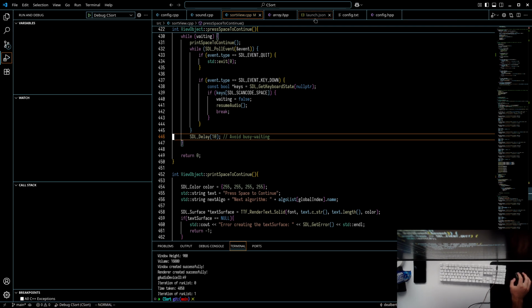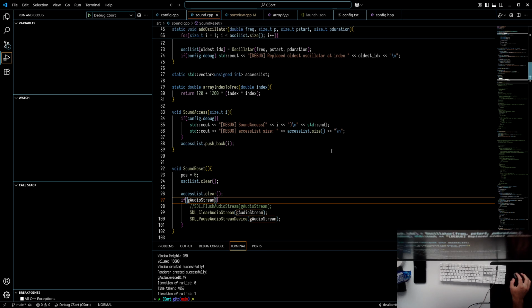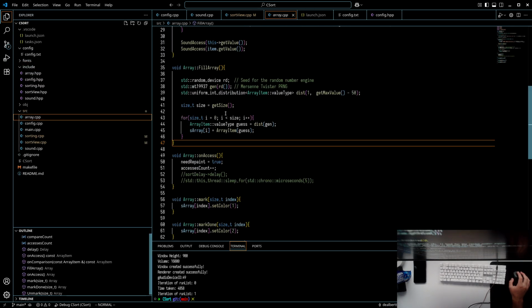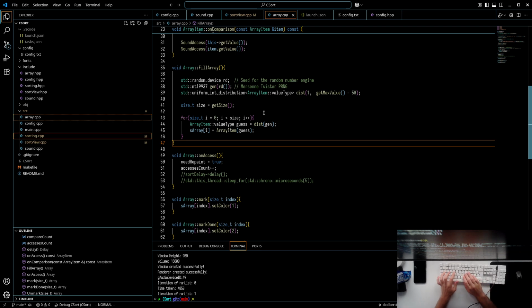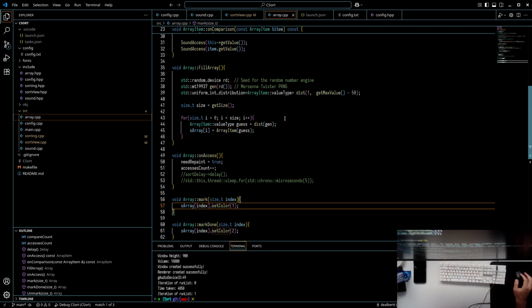So I am setting a new color somewhere in here. Array.hpp, not really what I want. Array.cpp. Set color.